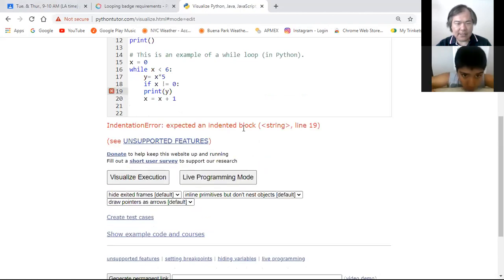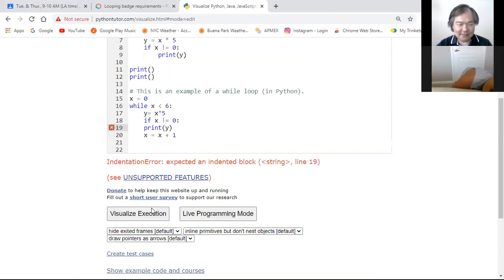No, it says I have an indentation error. Oh, we indented it. It thinks it's a part of the loop. So what do we need to do here? Unindent it? You want me to unindent it? If I unindent it, then this is what happens.